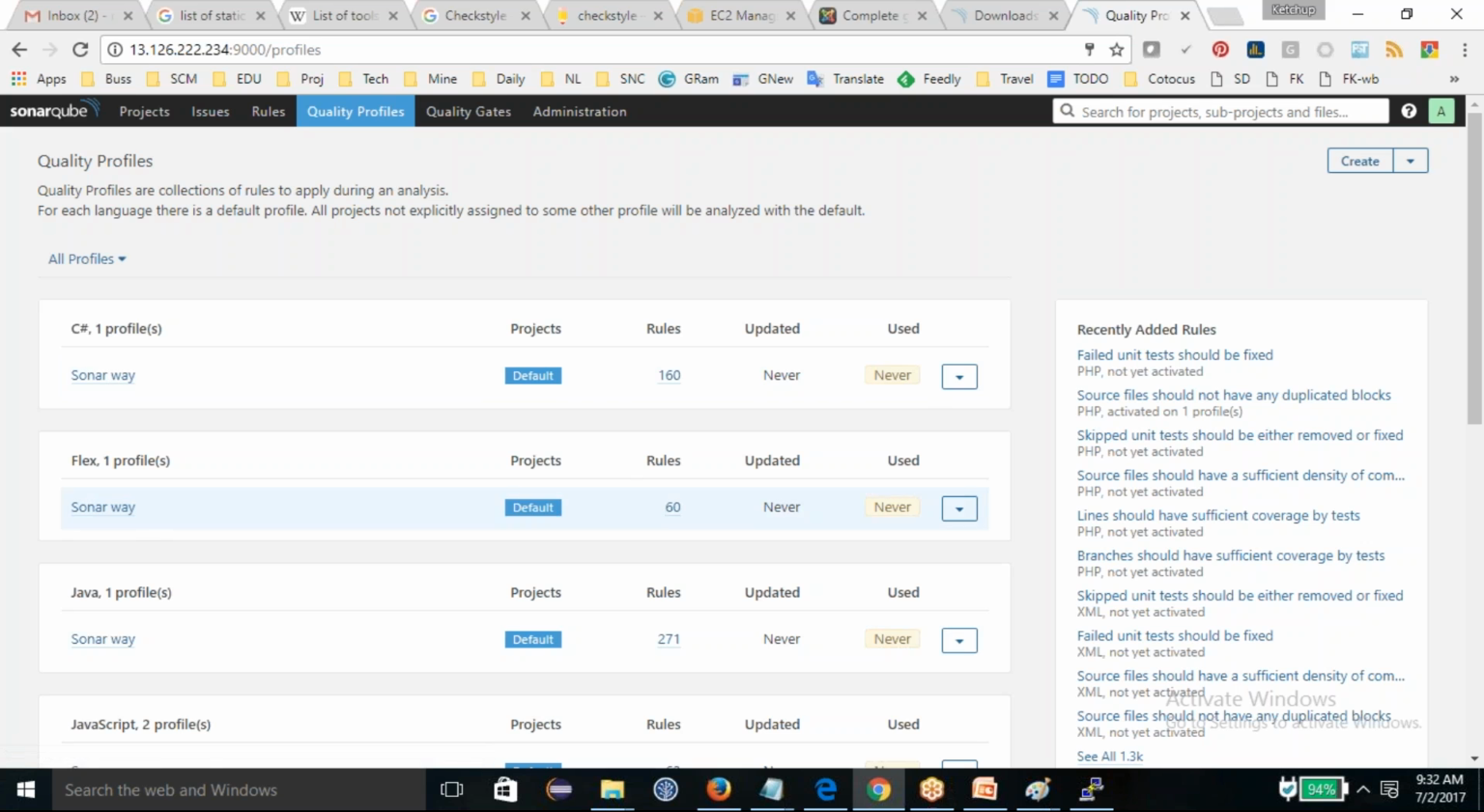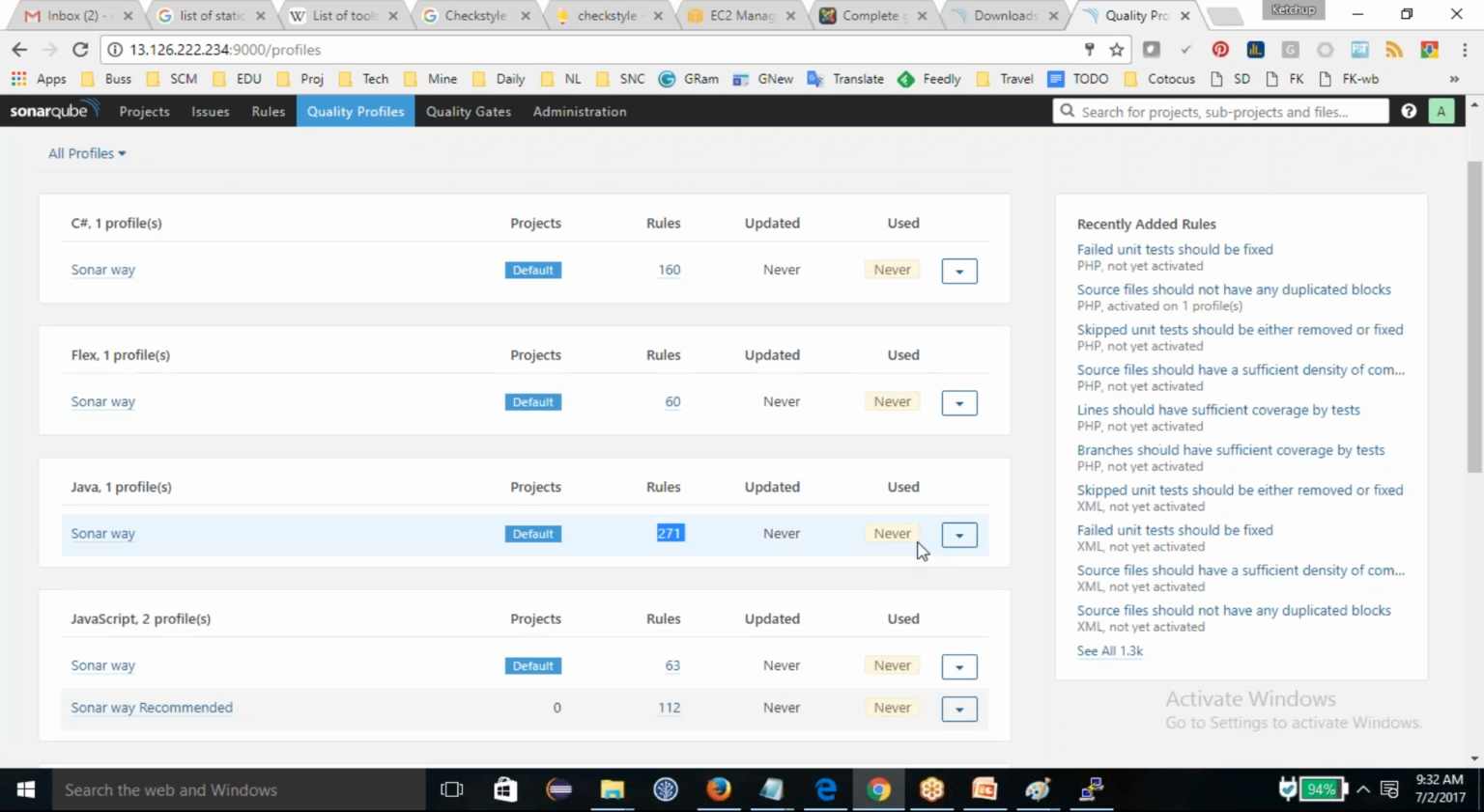Flex, you have one again, 60 rules, which was never used. You do have Java, which has 271 rules which you selected and which was never used. This project's profile is a default.